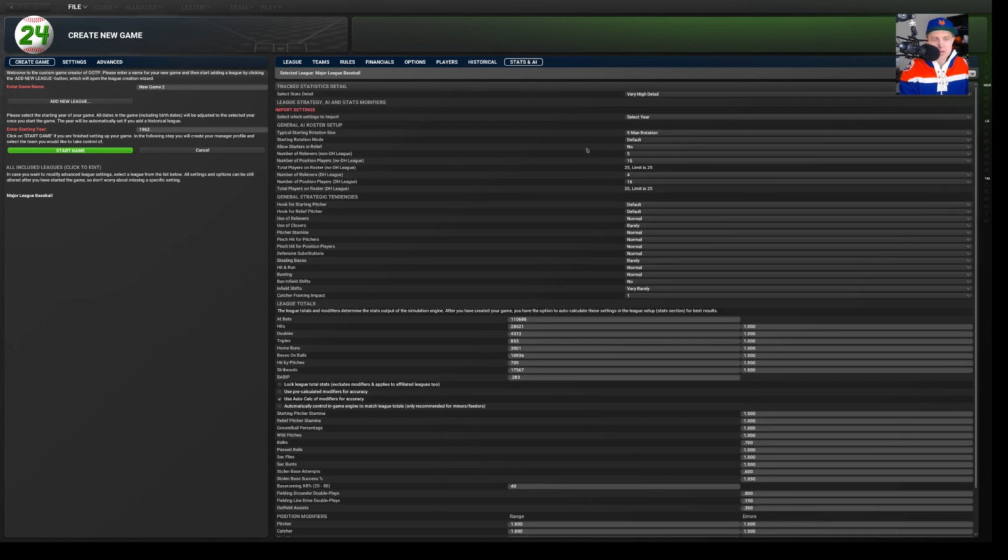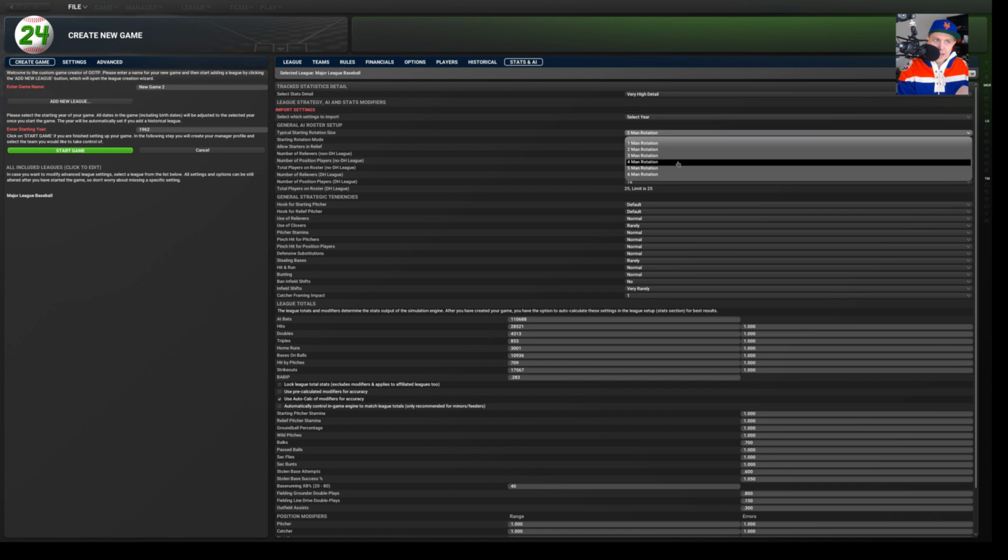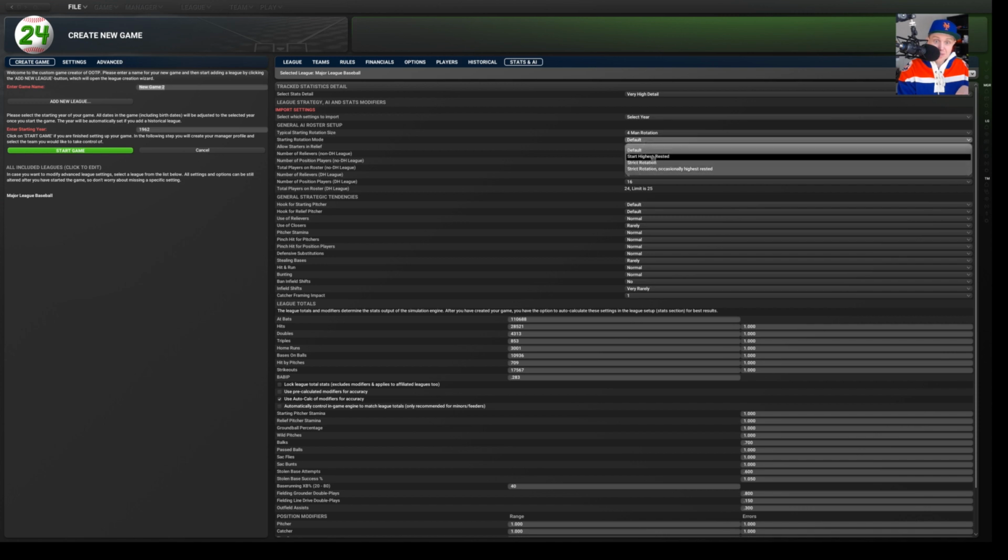Now, this is part of the thing that is a little controversial, right? So when you select just about any season in OOTP, and I know this is small, my apologies, typical starting roster size is going to be set to 5-man rotation. Is that correct for 1962? We probably want 4-man rotation. Right, starting rotation mode, we probably want start highest rested, right? We should allow starters in relief, right? Because that did happen back then.